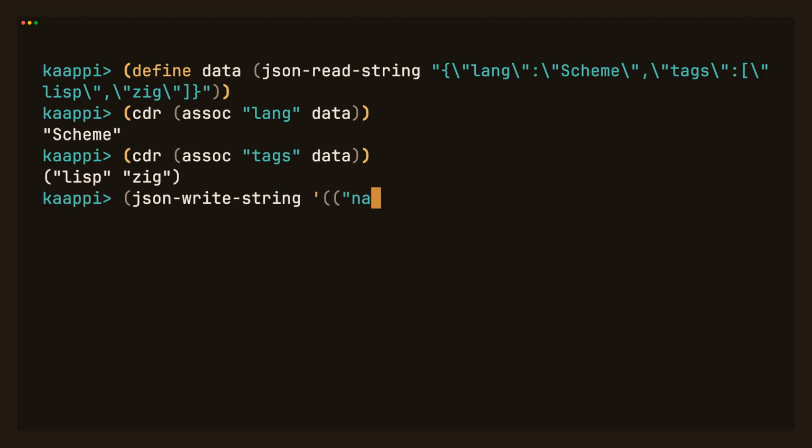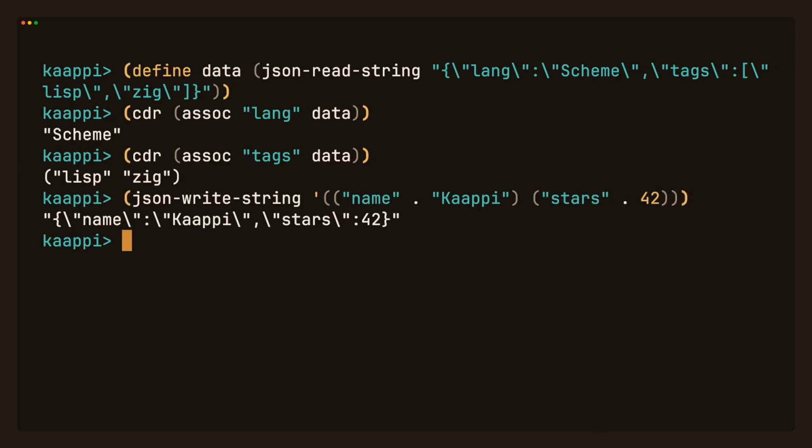Going the other way is the mirror image. Hand json-write-string a list, and you get JSON text. Read it, change it, write it back.